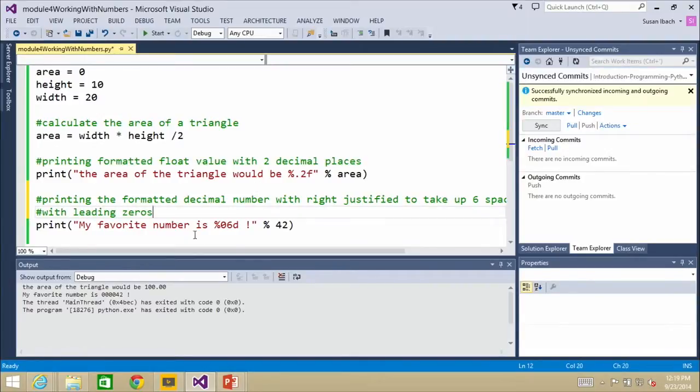So that's what that %06d is. And again, are you going to memorize this? No, you're not going to memorize this. It's going to be a pop quiz tomorrow. You're going to be able to look this up when you need it.